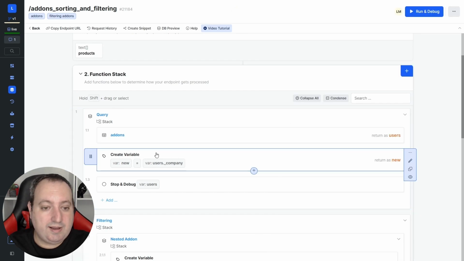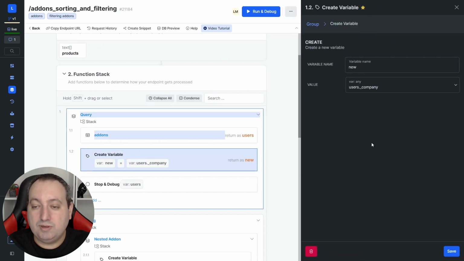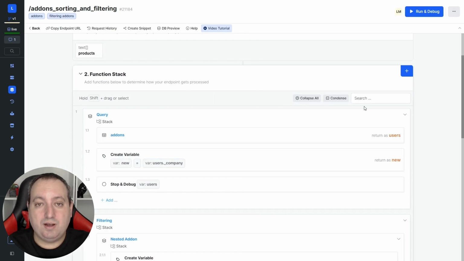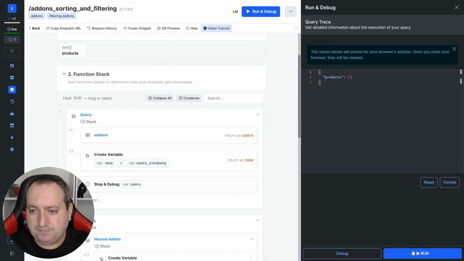I also added another function creating a variable that's basically separating the first add-on, called underscore company, from the return of the first query. And that makes our lives much easier down the road. So let me show you what it looks like for now.